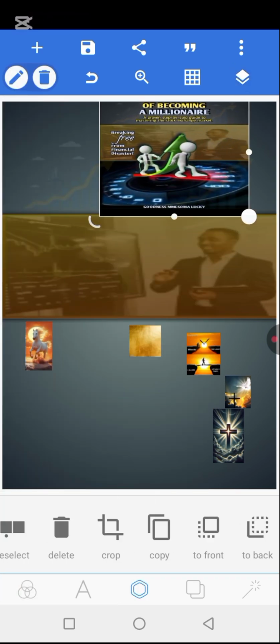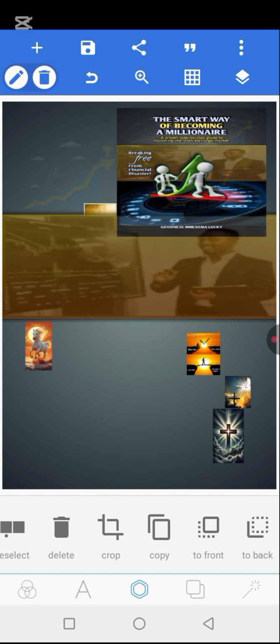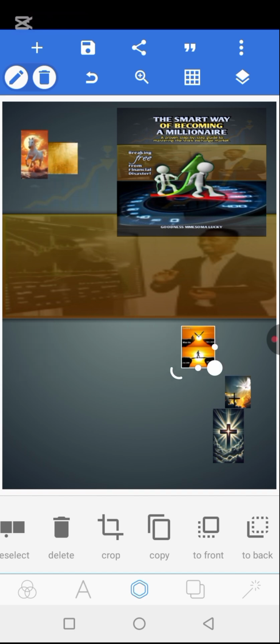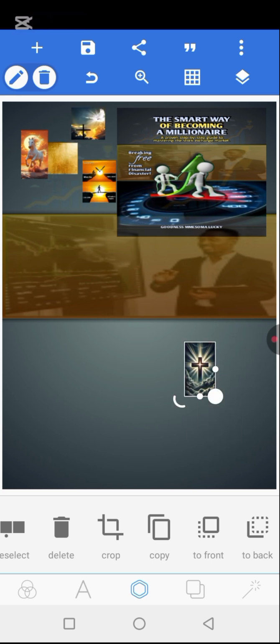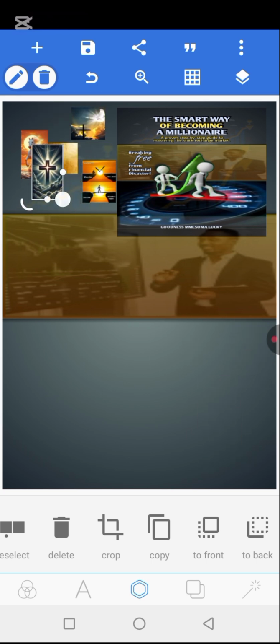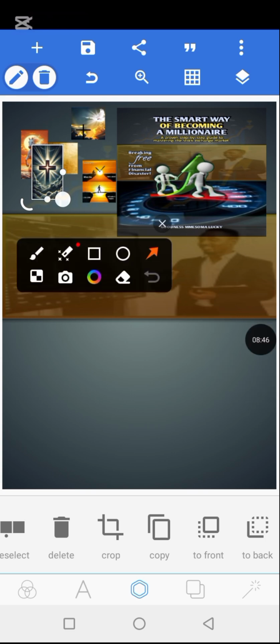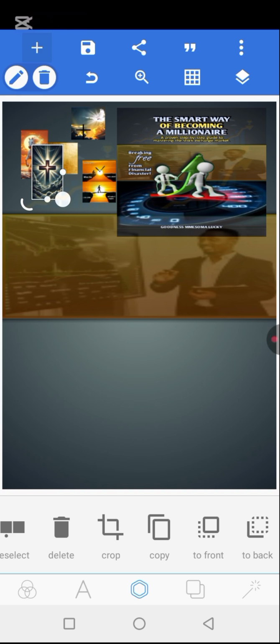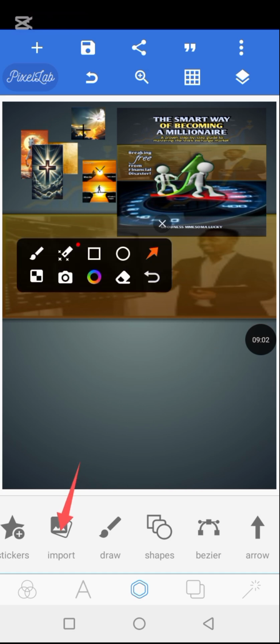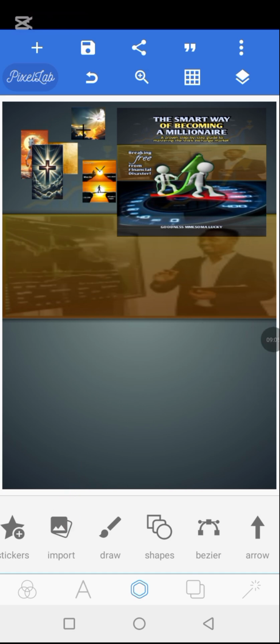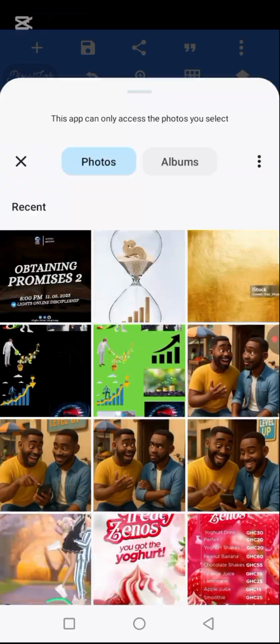Now the next thing we are going to do is to bring in the next item. Let's bring in the next item. Alright, the next item should be this. Alright, let's go there. Now all we have to do here is to click at this neutral ground, then click at import. Alright, now let's click at import.